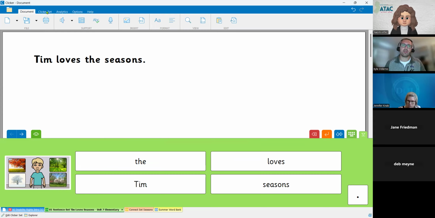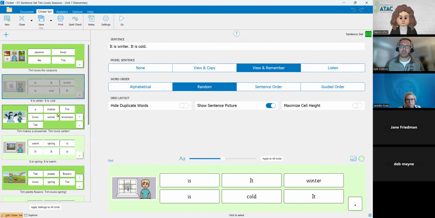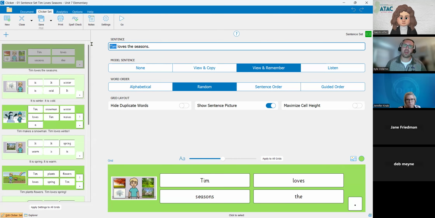So if we go into Clicker Set, we go into the right and click Edit. Here is where we get basically our editing view. So we have kind of like a PowerPoint view on the left-hand side here. Here we can go into all the sets and we can really dive deep. My name's Kyle. Say I want to make this for my student named Kyle. Kyle loves the seasons.